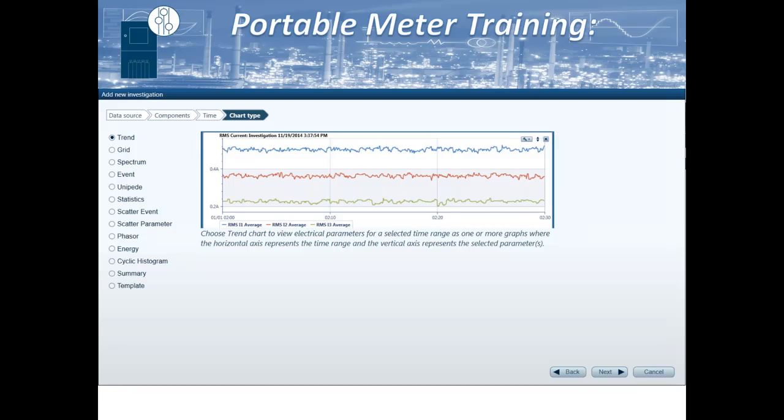Once you select your time interval, then you have to select what type of graph or what type of processing you're going to be doing. You can do trend data, you can do spectrum, you can do events, you can do templates, you can do scatter graphs. There is a whole multitude of options at this point. We're going to go with the trend though, so we're going to start our trend graph. So next screen, please.